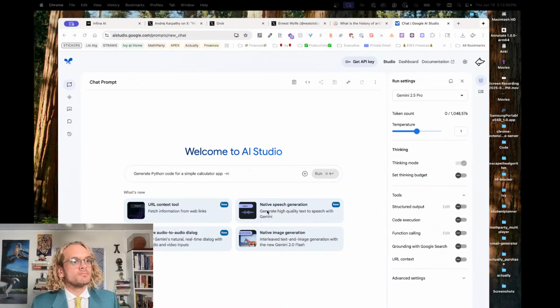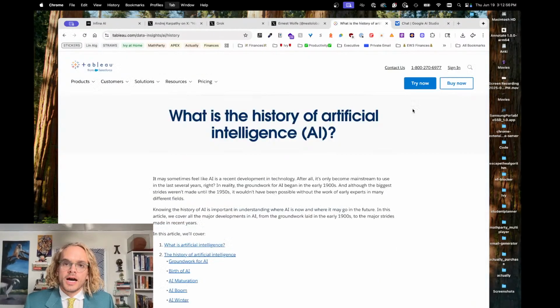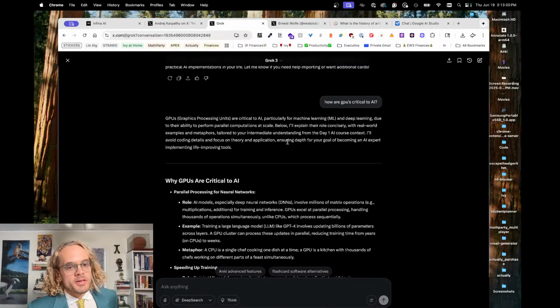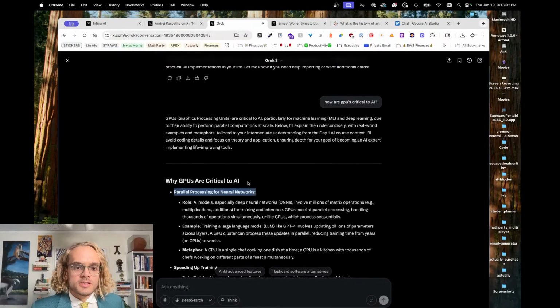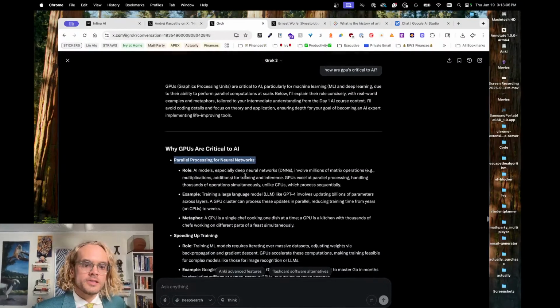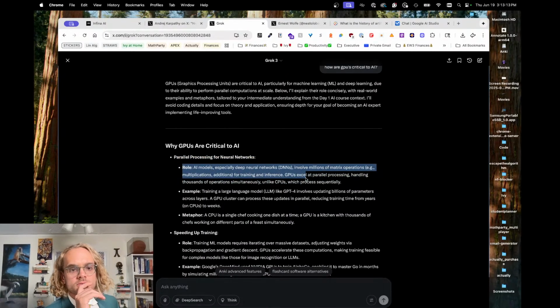I haven't really gotten into Google AI Studio. I want to try that out though, but I was thinking that this one would be best to do on Grok since I want this to be on X. Okay, GPUs. Millions of matrix operations, multiplication. So I did learn linear algebra recently.